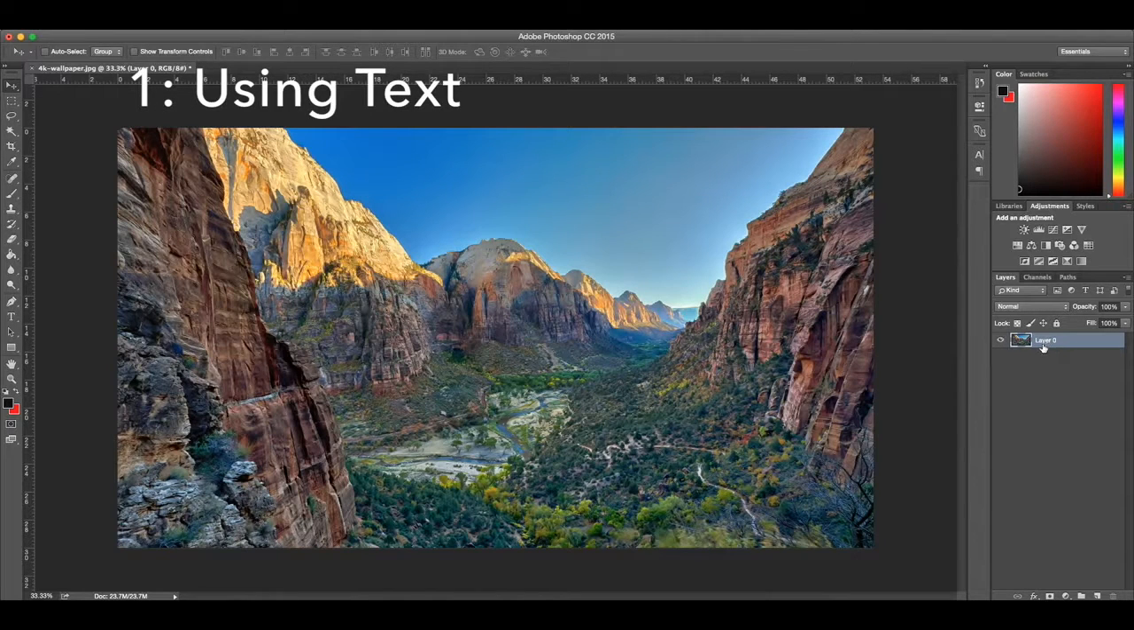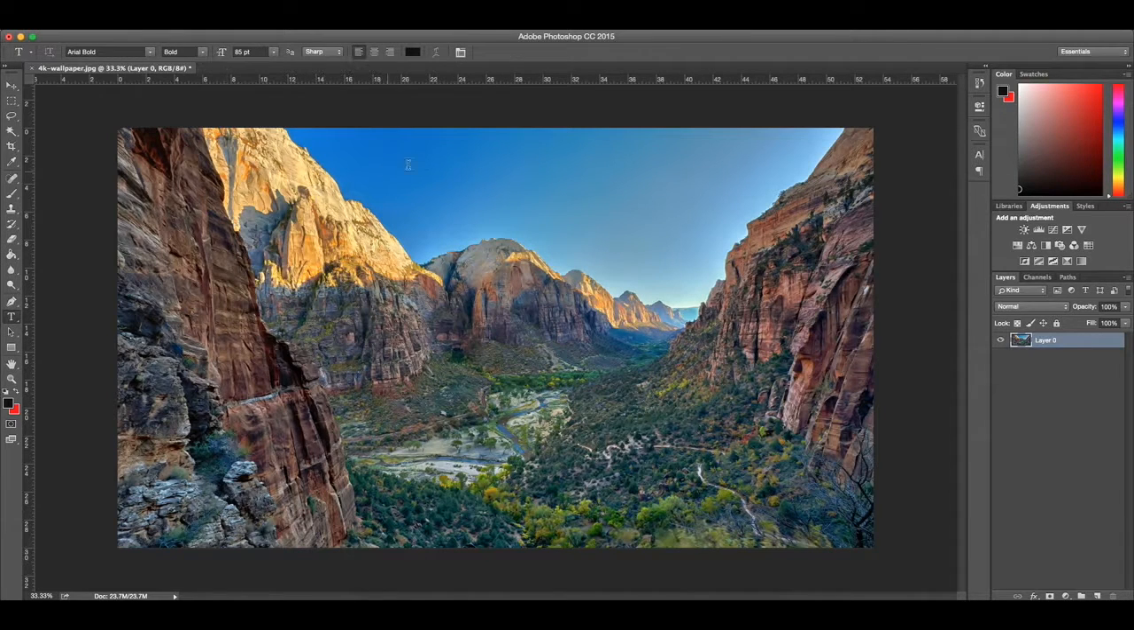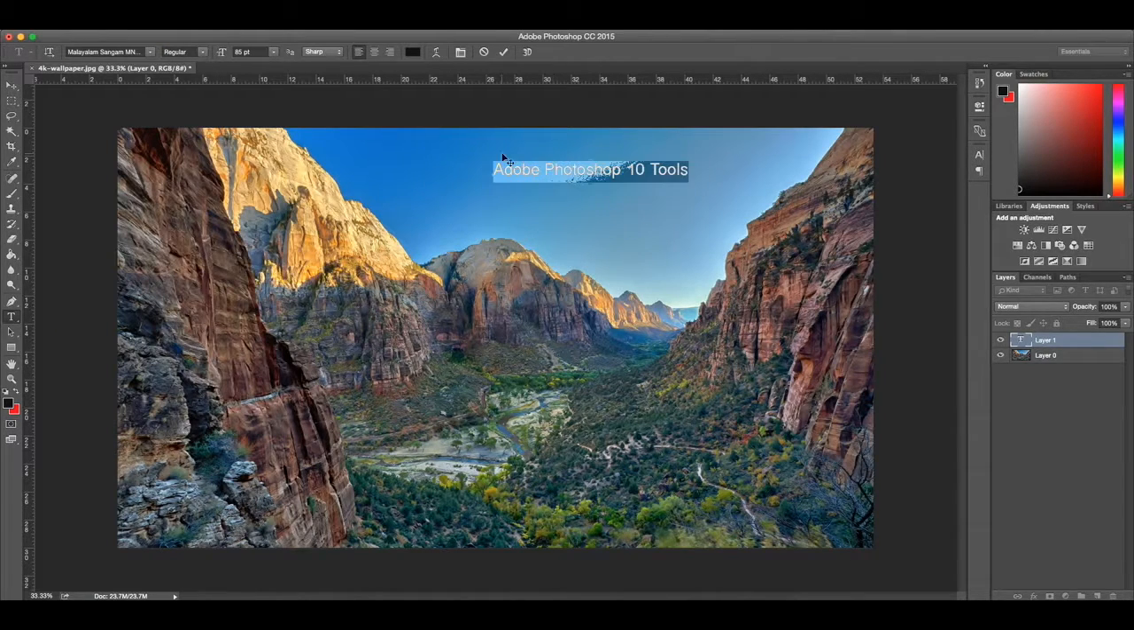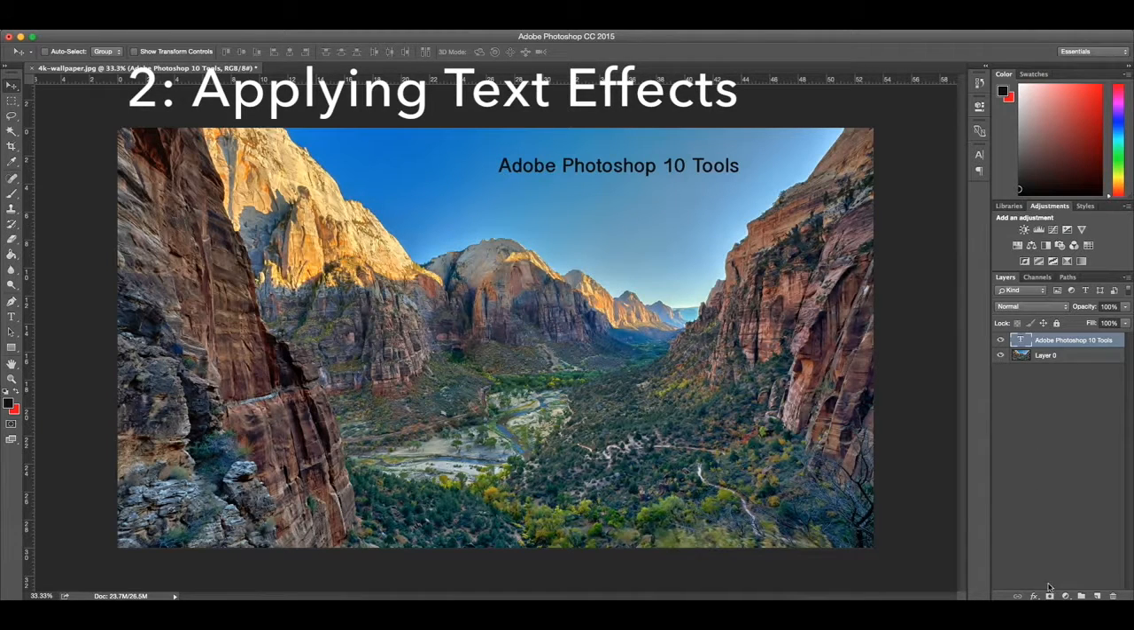So the first thing I'm going to show you how to do in Photoshop is apply text to the photo. You're going to select your text tool on the left hand tool panel and just click on the image. Now you can type in the text that you want it to say. You can go up to the top here and select your font of choice. You can move it around, make it bold, change the size, and then I'm going to show you how to do text effects.